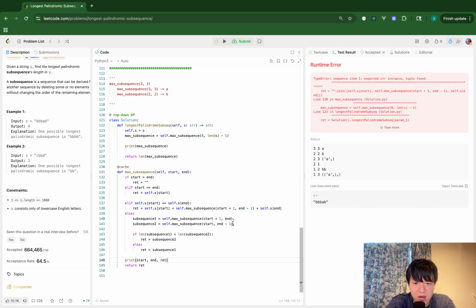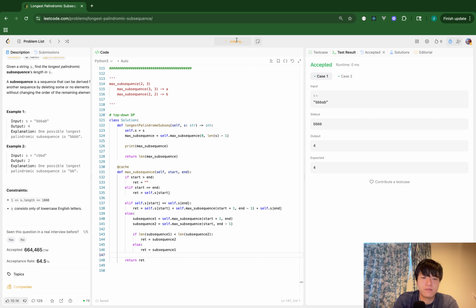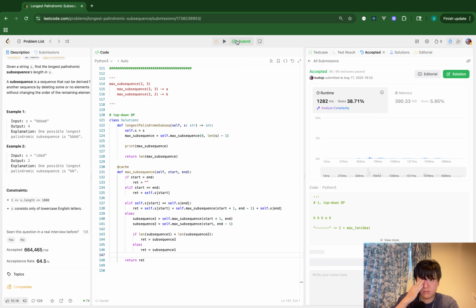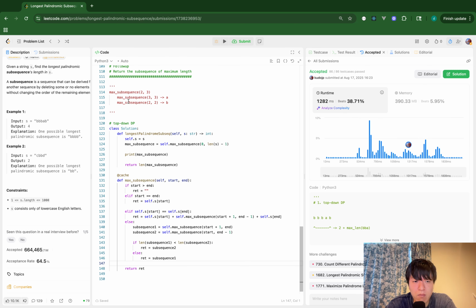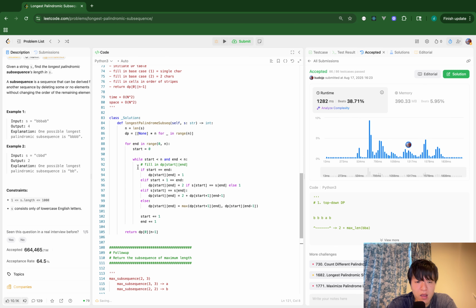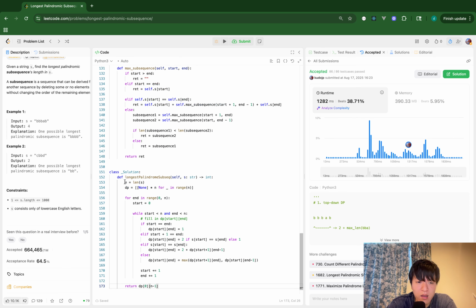Okay, I see. Here, there is a comma. This makes the single integer into a tuple. This should be like this. Okay, good. Okay, it works. So this is how I return the longest subsequence in the top-down DP instead of the ranks. So let me work on it in the bottom-up DP. Actually, this is the most challenging part in this video.